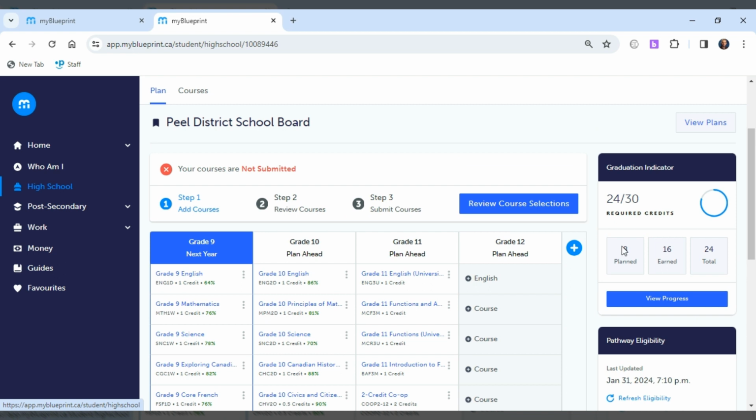front of it here represents the number of credits earned as of to date towards the OSSD, as well as those courses that are planned in the myBlueprint planner, which includes courses currently in progress, as well as courses being intended to take. Just below here, we can see three other numbers.